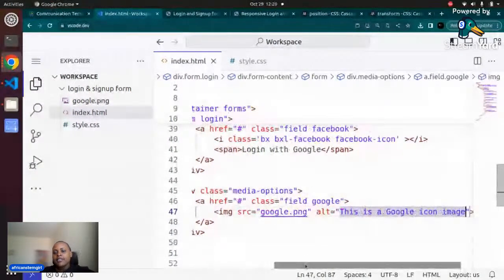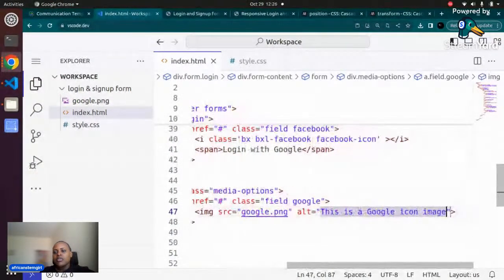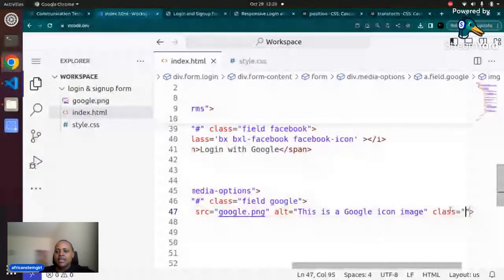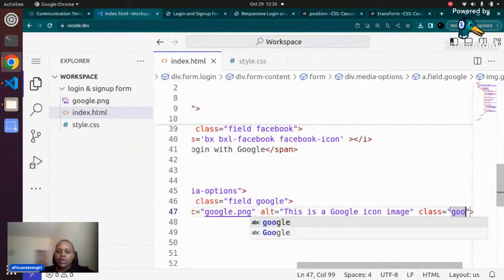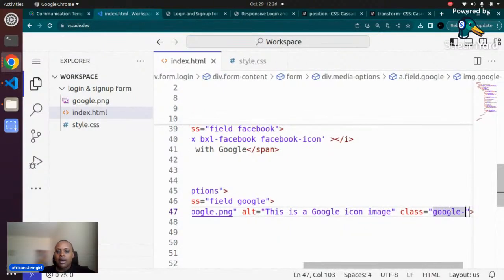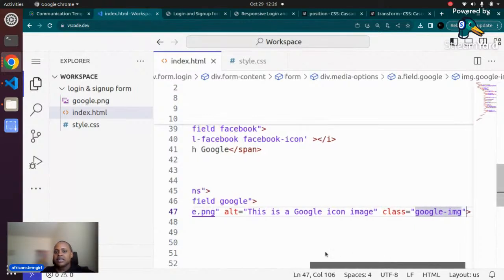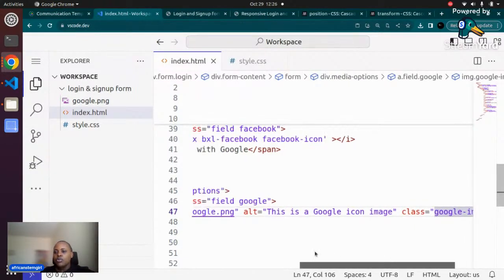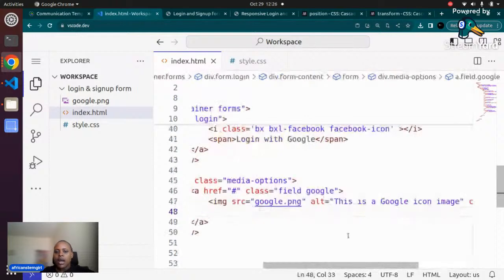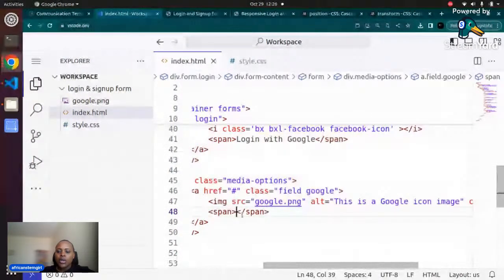And then the next thing I can do is add the class. I can say the class for this to be google-img. So this now adds our image, and we have given it a class. The next thing I am going to do is add the span, and I'm going to say login with Google.